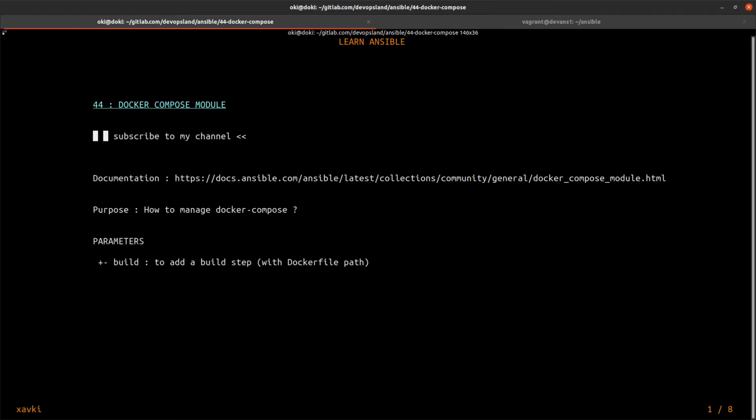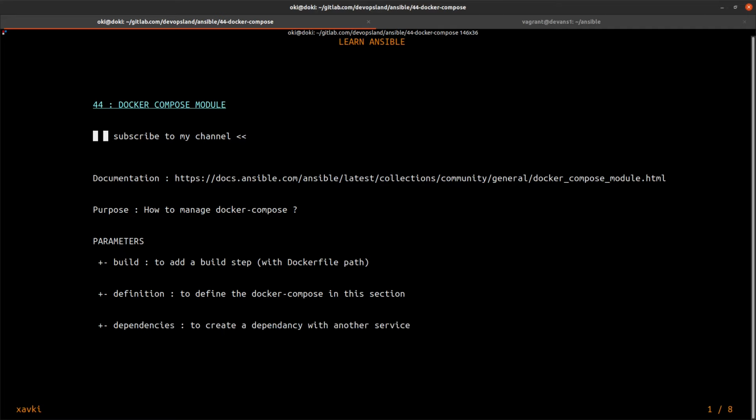The first parameter, build, to add a build step in our task to build a Docker image with a specific Docker file. Maybe you can add in the build parameter the path about this Docker file. Definition. You have two modes in this Docker Compose module. You can use a specific Docker Compose.yml file, or you can use the definition parameter to define the content of this Docker Compose in this section.